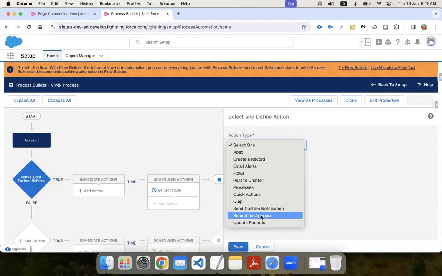Update records. With update record you can update any other record here, not just the same record as in a workflow rule. In workflow rules, the record gets updated with the field update action. But here, update record means any related record or any record. I don't think only related records. Any record you can update using this action. To call an Apex method, that must have one annotation.